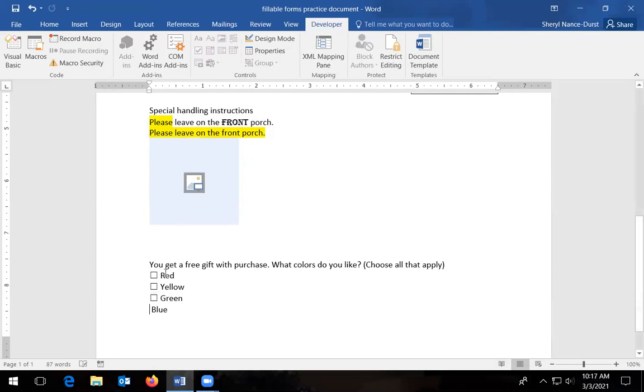Click, click. Whoops, sorry. Now they will check mark each one that they want, as many as they want.